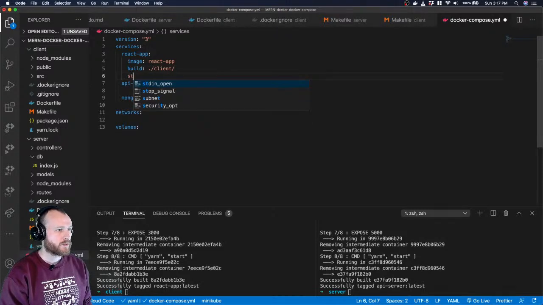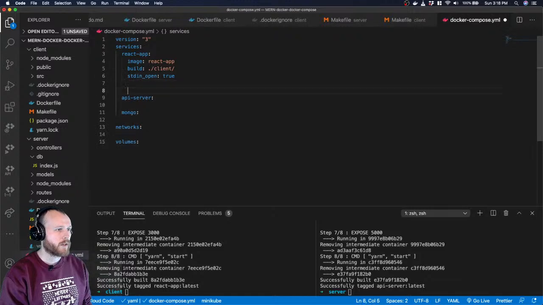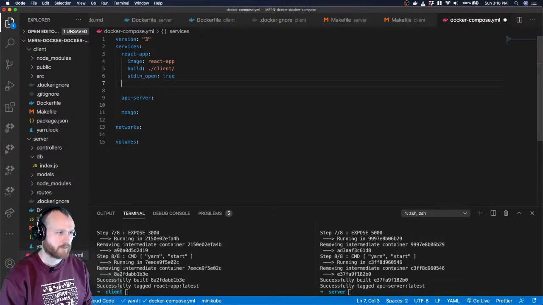We will do stdin_open equals true. And this was something I discovered when I was first setting this project up, is that by default, when you run the create React app development server on the particular version of Linux that my Docker image is using, it would immediately exit. And so by using stdin_open true, it's kind of a workaround to get around that particular issue.